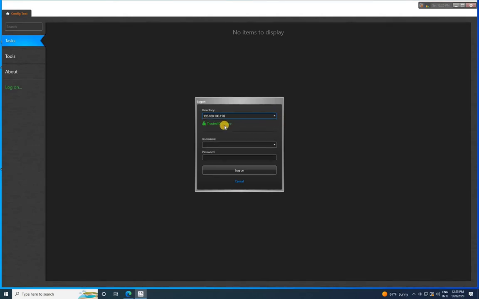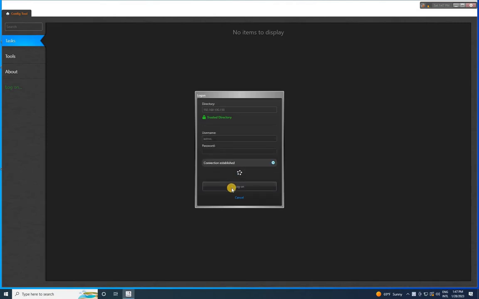Once you enter the IP address, you will see a message saying Trusted Directory in green color, which means we are able to connect to the server. Next, enter the username as admin for the first time login. You don't need to enter any password, just leave it blank, and then click on log on. It will take a moment to initialize the connection.